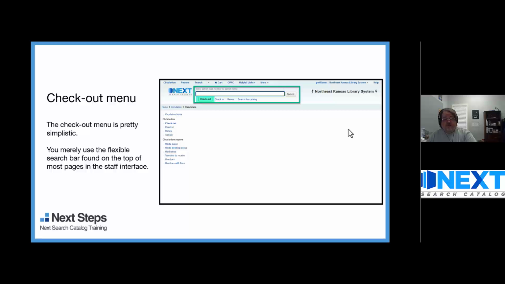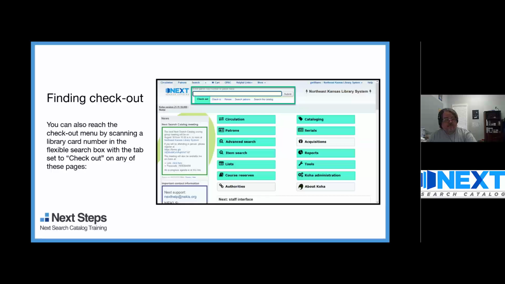But when you get there, you'll realize that the checkout menu is incredibly simplistic. It's merely a flexible search bar at the top of the page that's set by default on check-in. Well, the search bar on the home page is already set with checkout, so there's really not ever any reason to go to the actual menu for checkout on the circulation menu, because it's all over the place, because checkout is one of the important functions of the system.